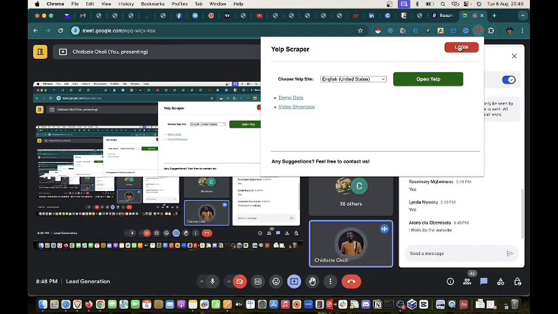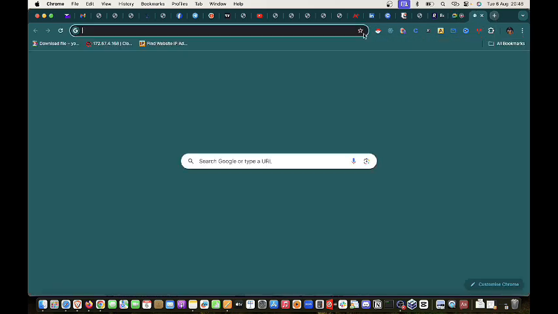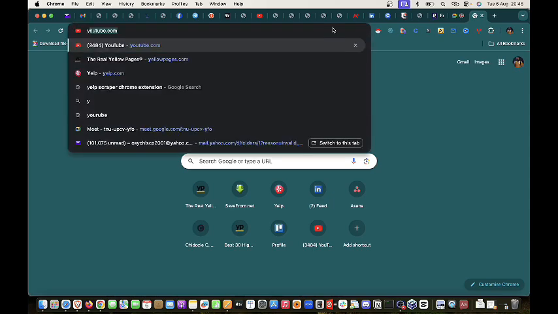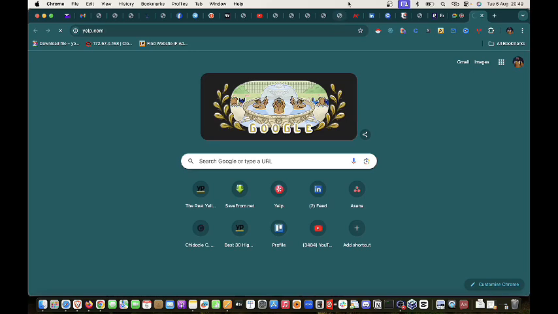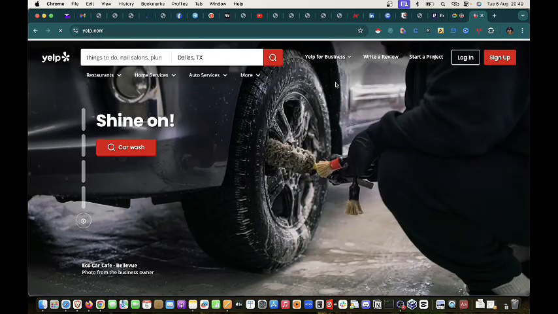Once you have succeeded in creating your Yelp Scraper account and logging in, the website where we use Yelp Scraper to get data from is called yelp.com. But most times, if I go to yelp.com and open it without the Yelp Scraper, there are buttons that I might not be able to see. If you are just opening it for the first time, you might not be able to see that button.